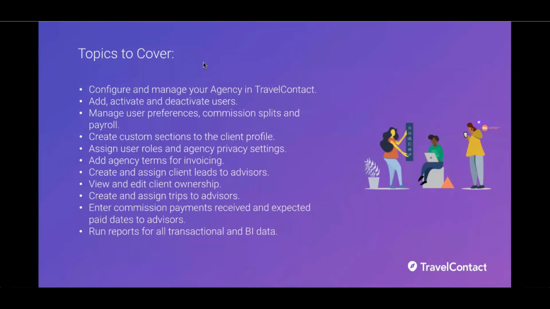We actually have the option to add custom sections for you to use. Also, assigning user roles and agency privacy settings. So in terms of privacy, are all advisors going to see all clients, or are advisors only going to see their own clients, as well as trip privacy settings.